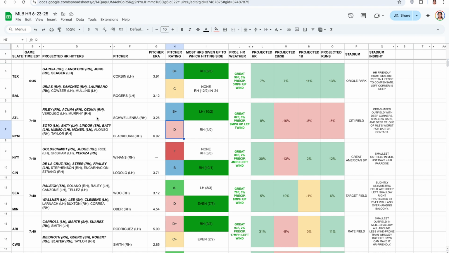I can't really think of what they are off the top of my head, but it'll be like pitch mix. It'll be his historical performance versus these batters, etc. So you can definitely look at that. I like to eyeball the grades and then look at all the other factors before making a decision on which batters I'll select for home runs.